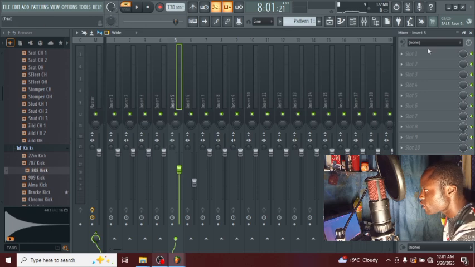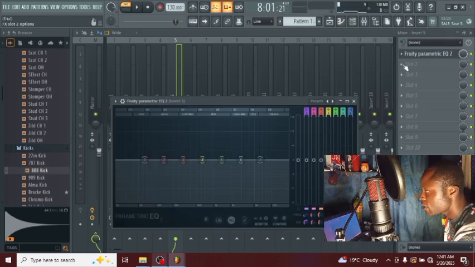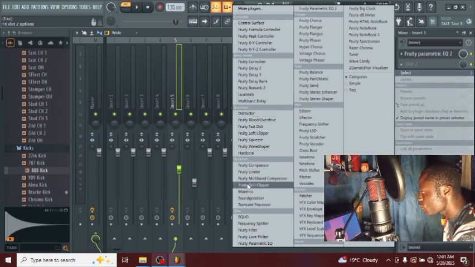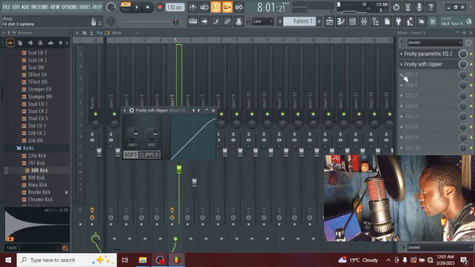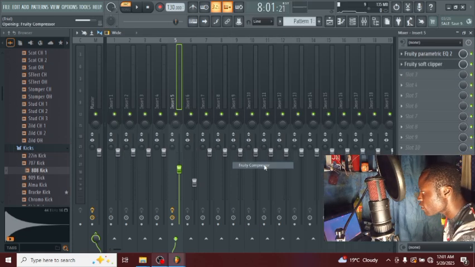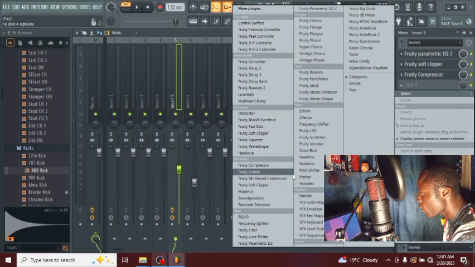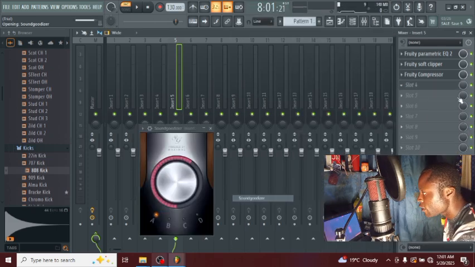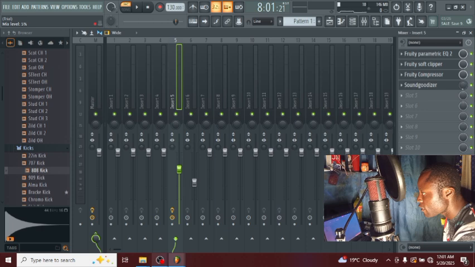Now I'm going to click slot 1, add a Fruity Parametric EQ 2 on my first beat. Click on slot 2, add a Fruity Soft Clipper. Slot 3, I'm going to add a Fruity Compressor. Slot 4, I'm going to add a Soundgoodizer. Turn down the mix level.